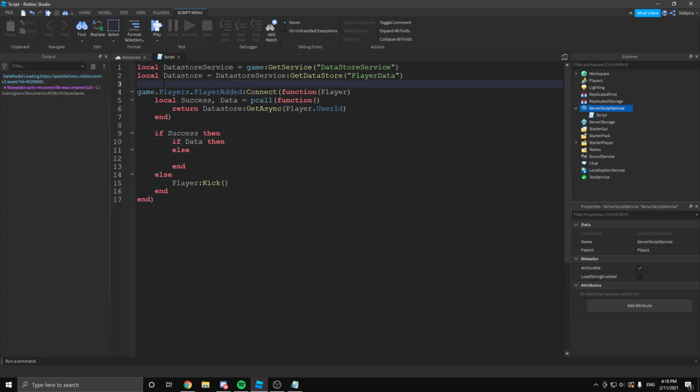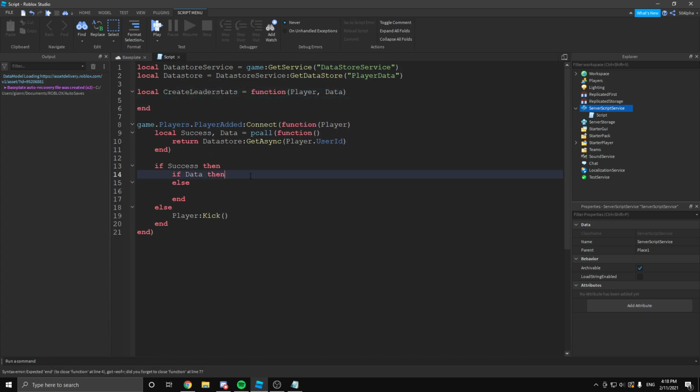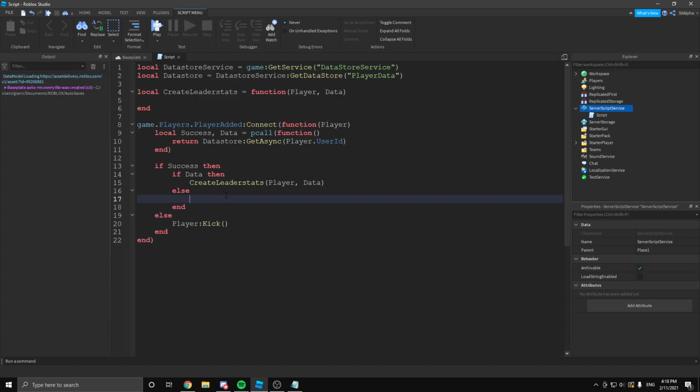For this example, I'm going to use leader stats. So I'm going to create a function to create our leader stats. Local createLeaderStats equals function, and we're going to pass the player in there and their data. So once we do that, I'll go down here, I'll call our function, pass the player and their data. Now this data is if they actually do have data from the last time they played. If it's the first time they're playing, we actually want to create their data.